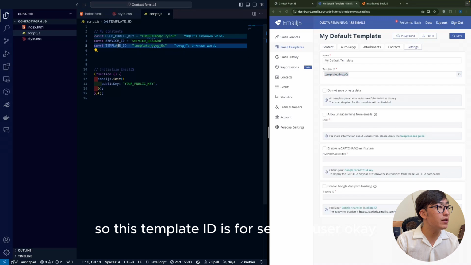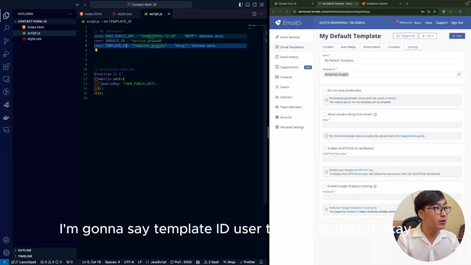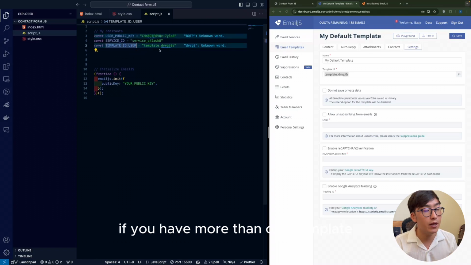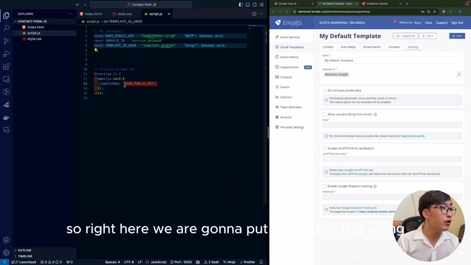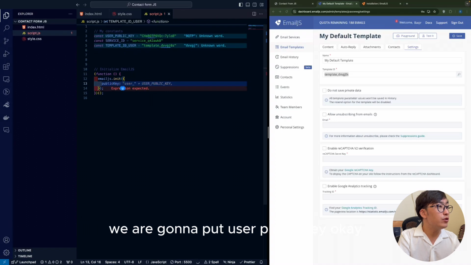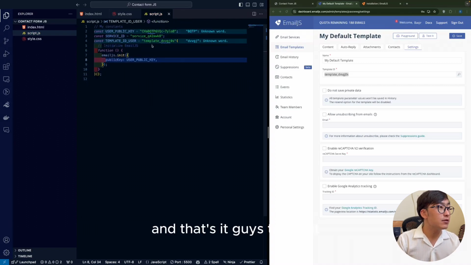So this template ID is for sending to the user. I'm going to call it template ID user to differentiate it. If you have more than one template, then it should be differentiated. So right here, instead of this string, we are going to put user public key. And that's it, guys. That is it.